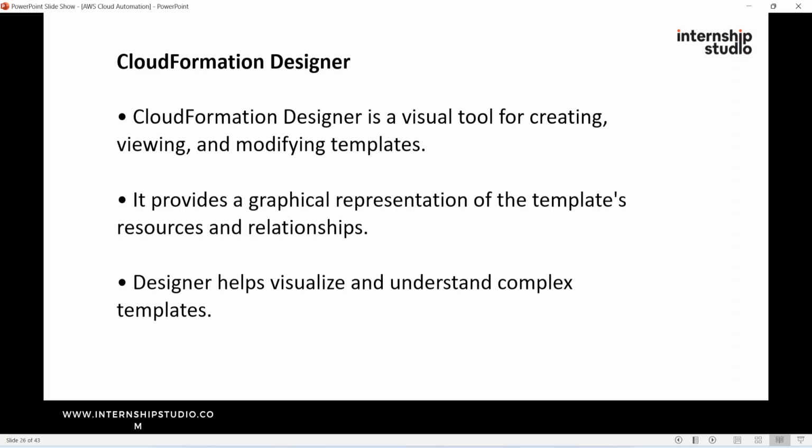Next is the CloudFormation Designer. So it's a visual tool for creating, viewing and modifying the templates. So it provides a graphical representation of the templates, resources and relationships. So Designer helps visualize and understand complex templates. For example, if you are having a very big infrastructure setup and you don't know the relationships between each one, how each tool or resource is interacting with each other, this Designer will play a visual role here and it will help you understand the intricacies of each resource.